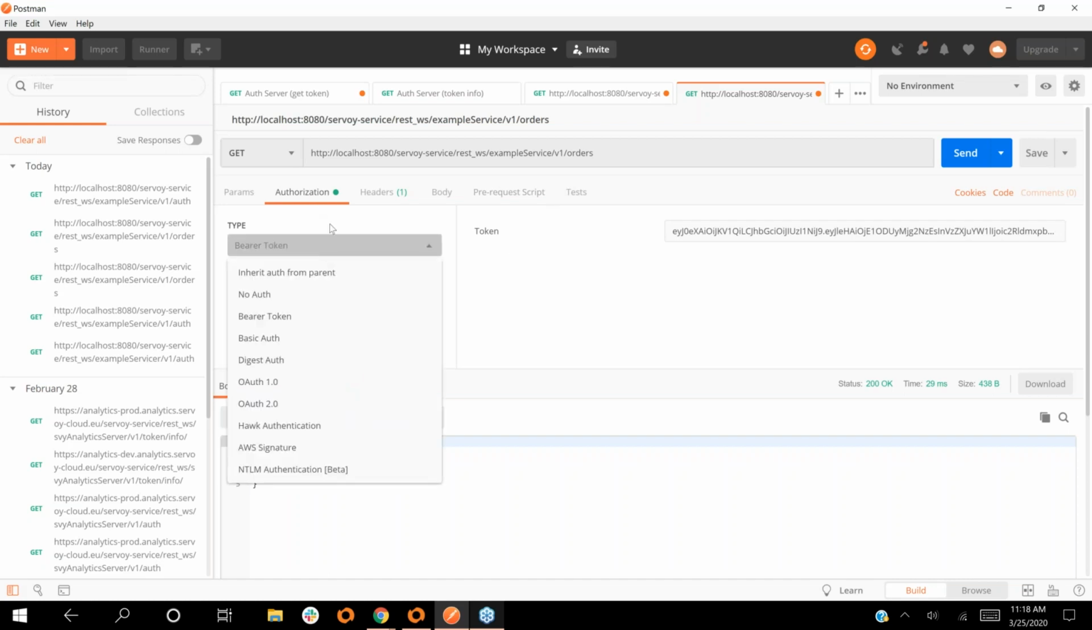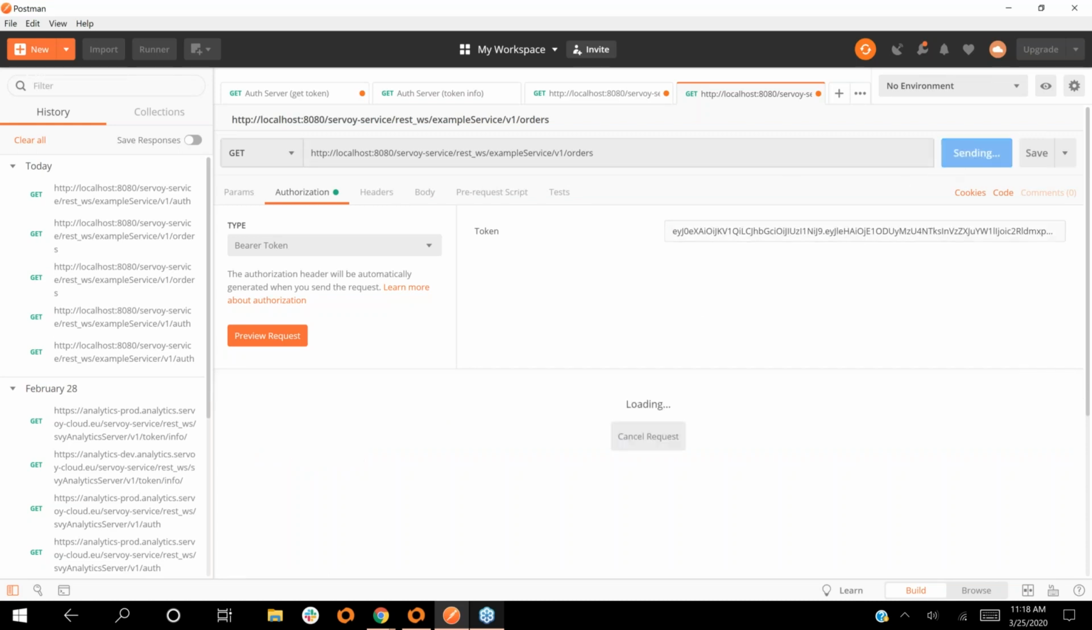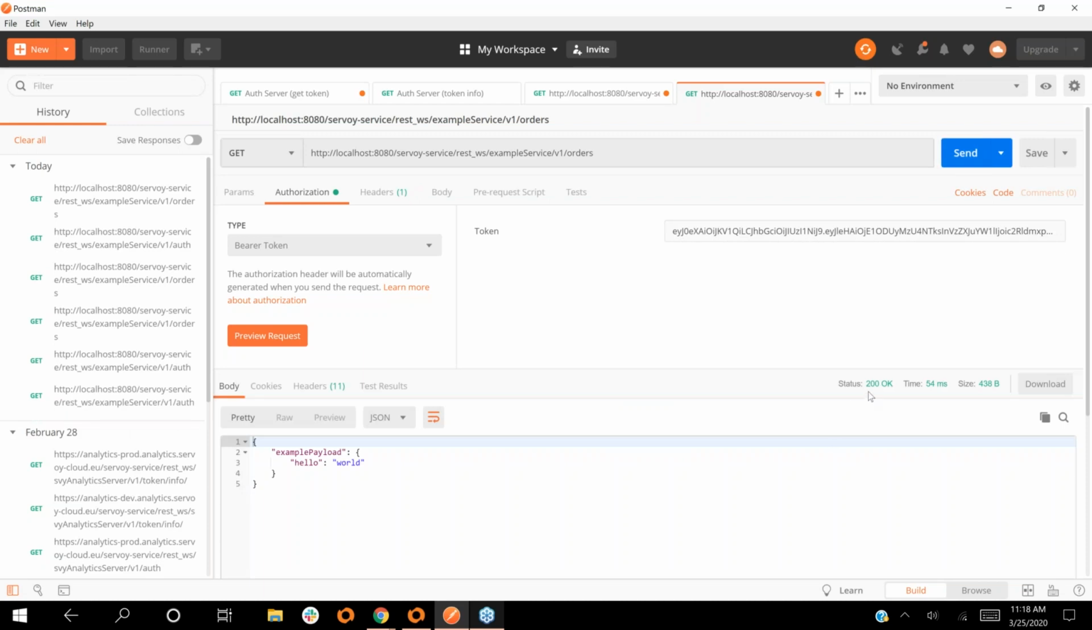So this is a standard best practice when you're protecting web services with token-based authentication. You use a bearer token that puts it in the header, so it's not in the URL. It's more secure and more standard. And I'm going to paste in my token, and I'm going to send that along. And you can see that it returned 200 OK, and the example payload was just a hello world payload.